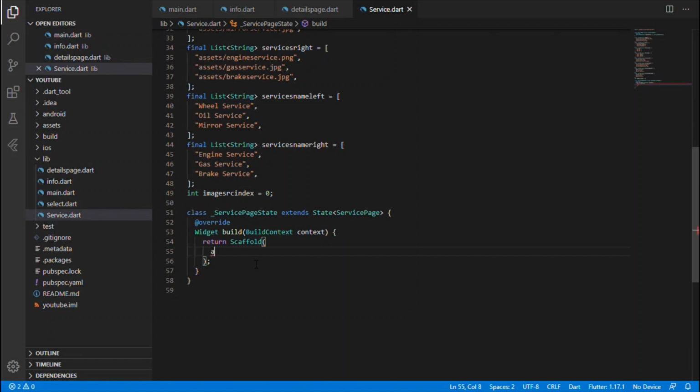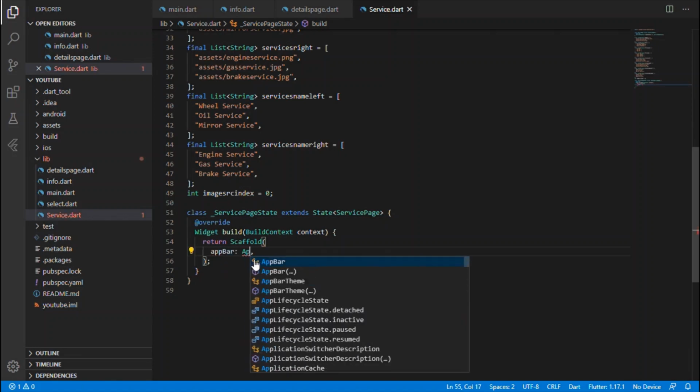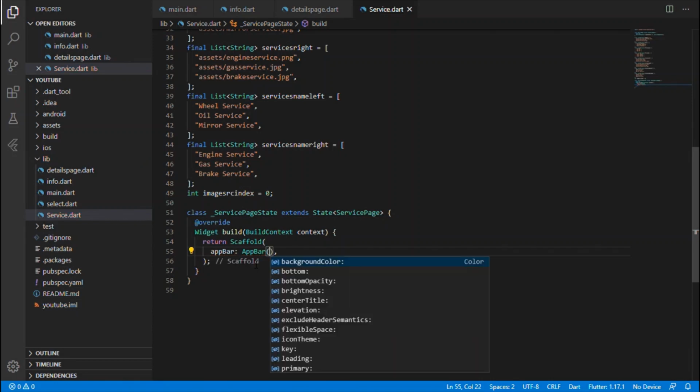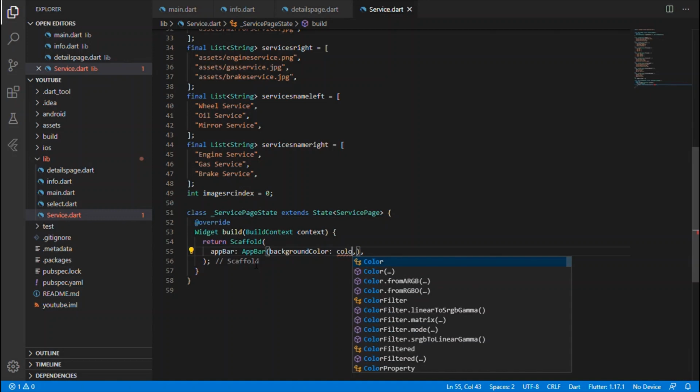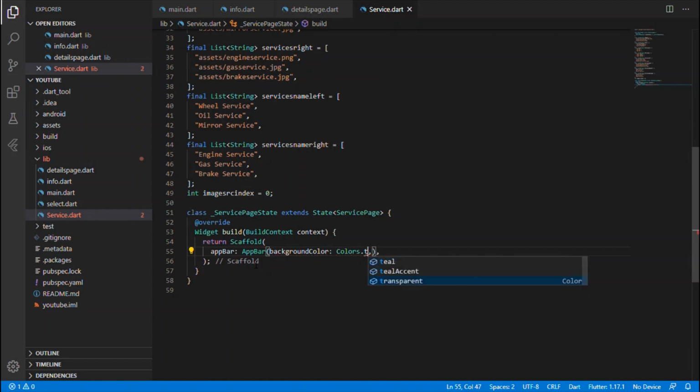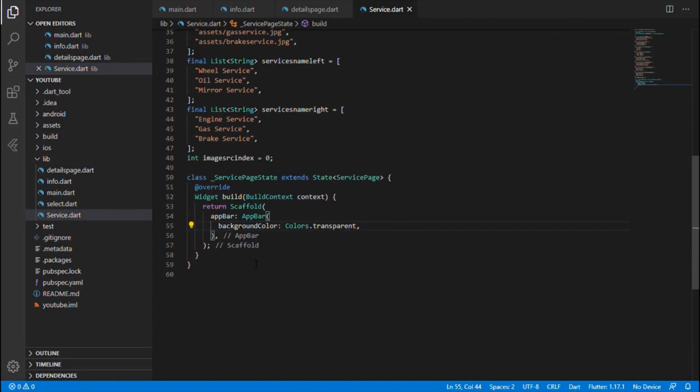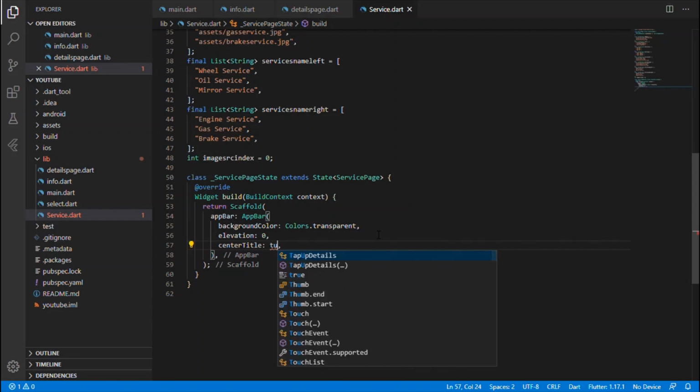With the app bar, let me define the app bar, where I am setting the background color as transparent. Okay, and inside that app bar, let me give the elevation as 0, so then it won't have any old look. And I just want the text I'm going to give inside the app bar to be placed at the center.